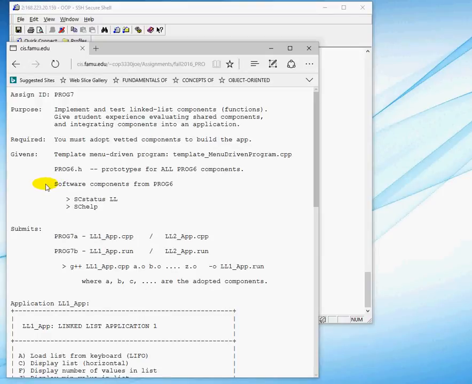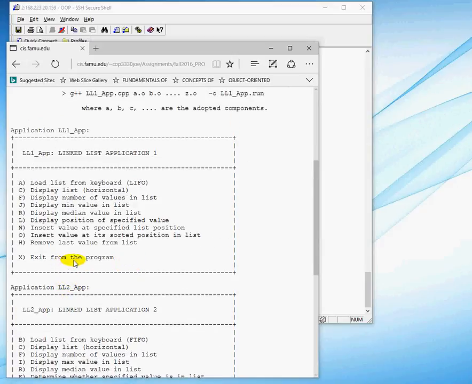I'm going to do a quick video to show you how to get started on Program 7. Now let's take a look at the assignment. And the goal here is to have a menu-driven program that presents either of these menus.